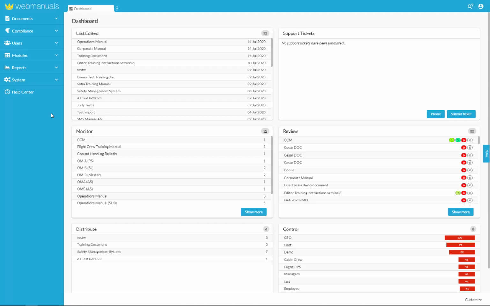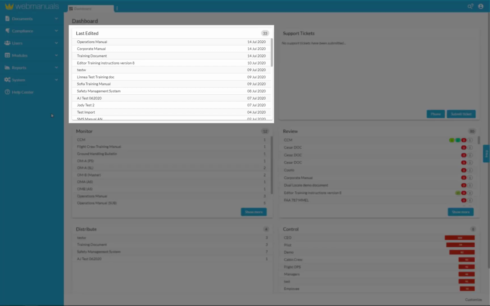Let's start here under Last Edited. This will display the list of documents that have been recently edited. The date of the last edit is shown next to each document here. The number shown next to last edited is the total amount of documents displayed in the list. By clicking on a document, you open the document on the last page that was edited.